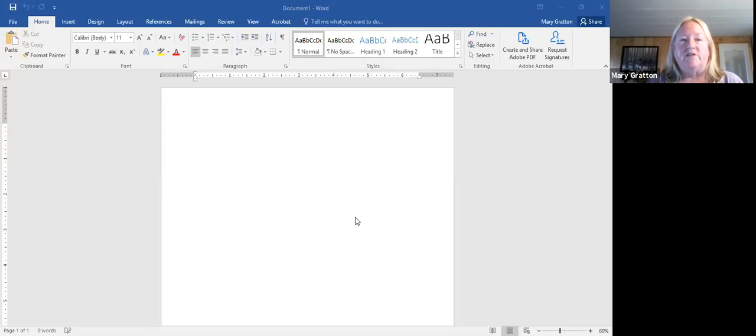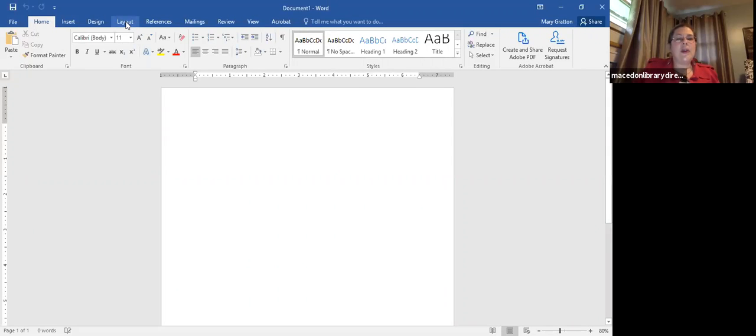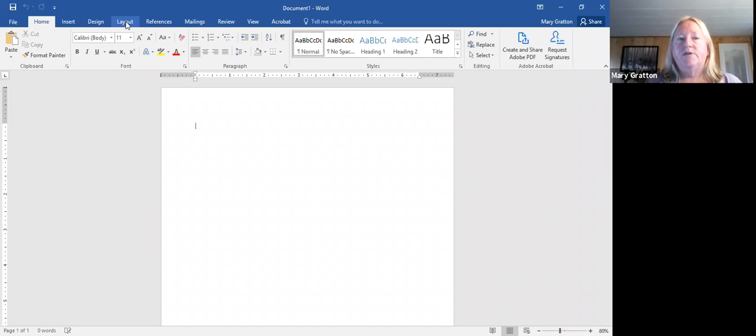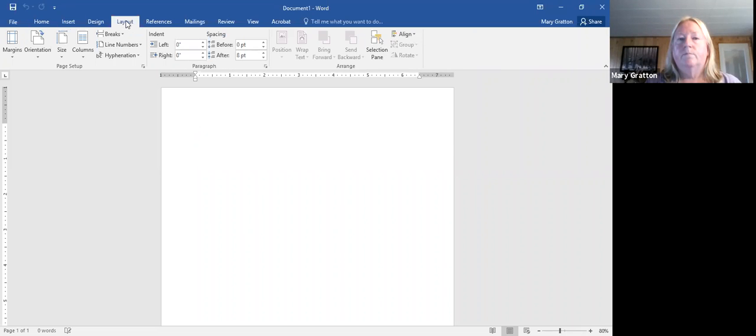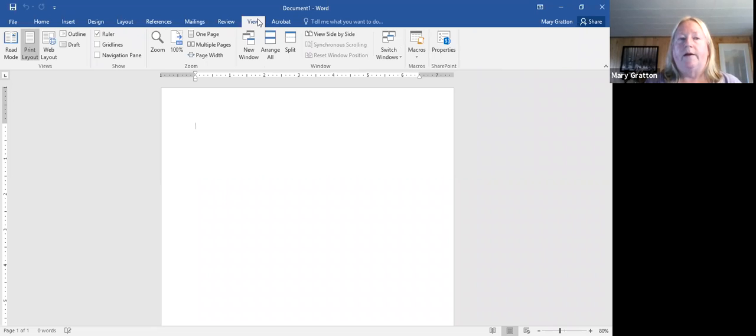One of the first things I want you to do when you do this section, and you're going to have an assignment at the end, is go under Layout. I just want to say that Candace says she cannot use the split screen on her computer. Okay, she can just follow along then. Actually, I want to go to View.